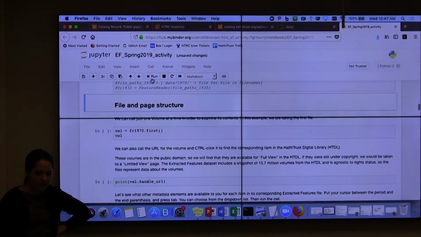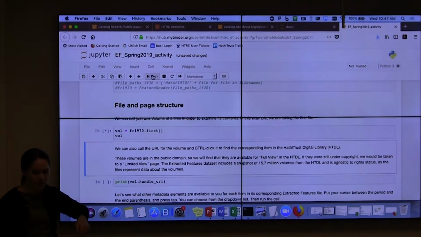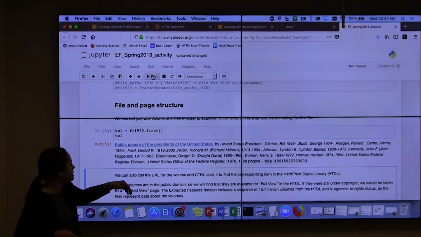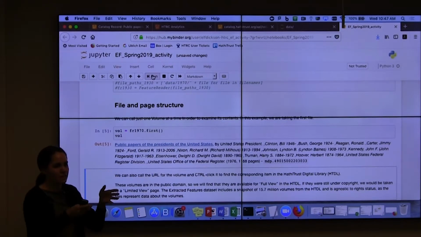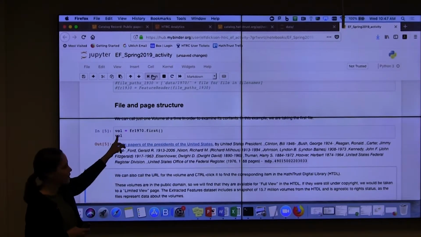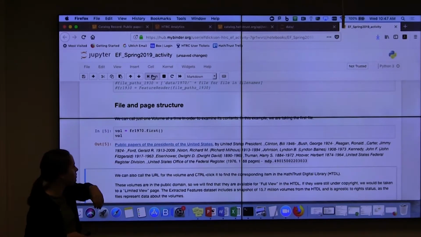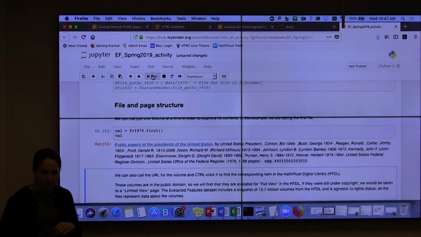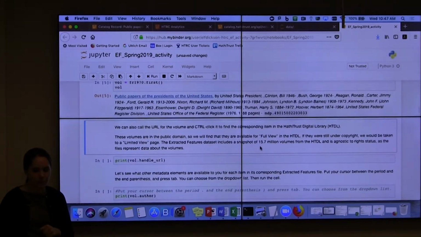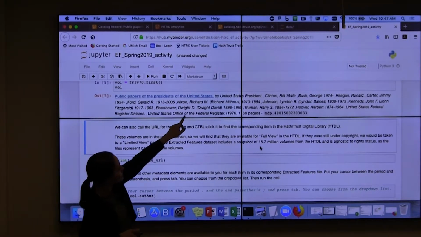Okay, so then let's look and see what our first volume is. Remember, the feature reader object is everything that's in our directory, or everything that we fed into the feature reader. And then the volume helps us hone in on each one of those individual volumes. So now we're seeing that the first of our volumes in our set is Public Papers of the Presidents of the United States. We see that these are all of the potential authors.